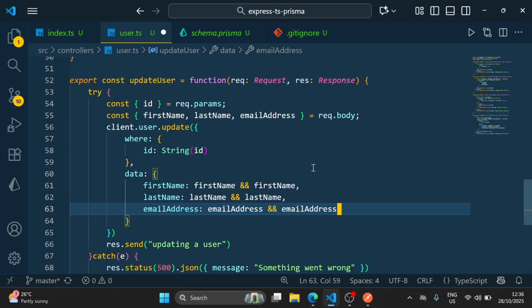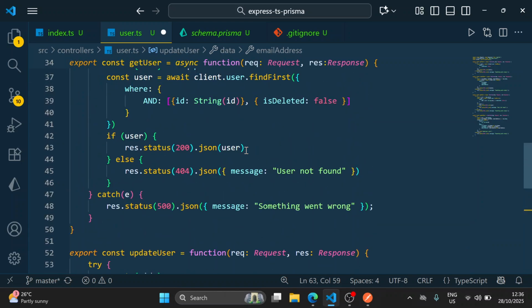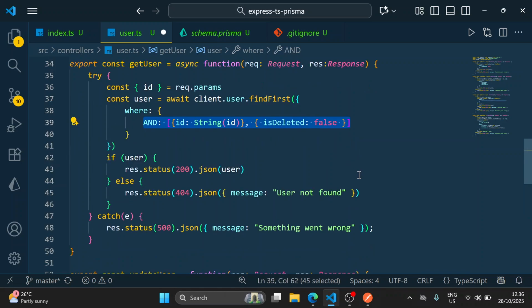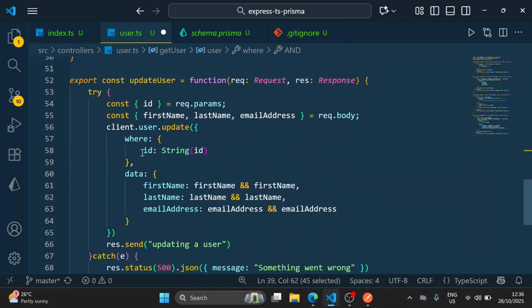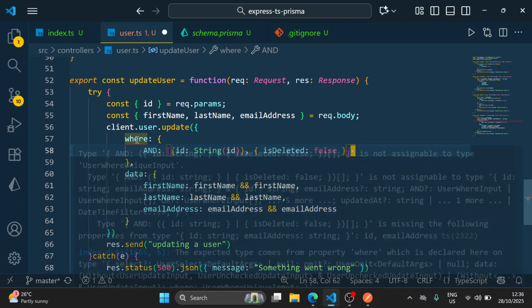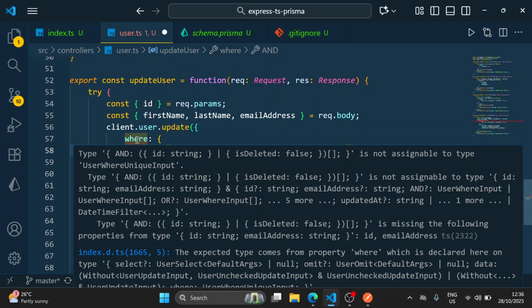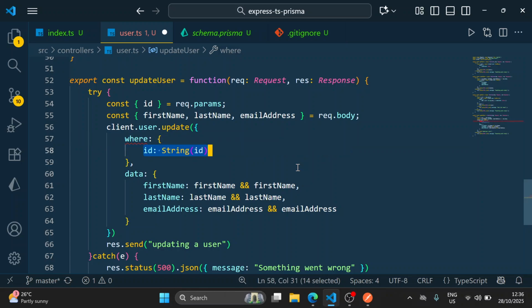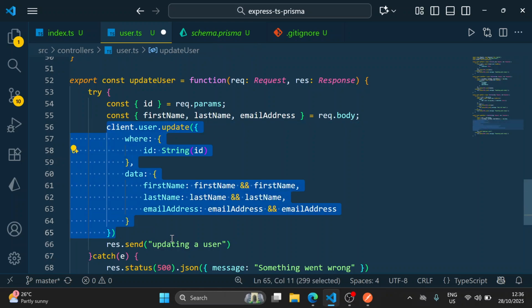And by the way, we don't want to update deleted items. So we can use this AND operator in that field as well. So if an item has been deleted, okay, I don't think that will work here. Let us just go with the string only. We'll come back to that sometime later. So that is going to be our update operation.